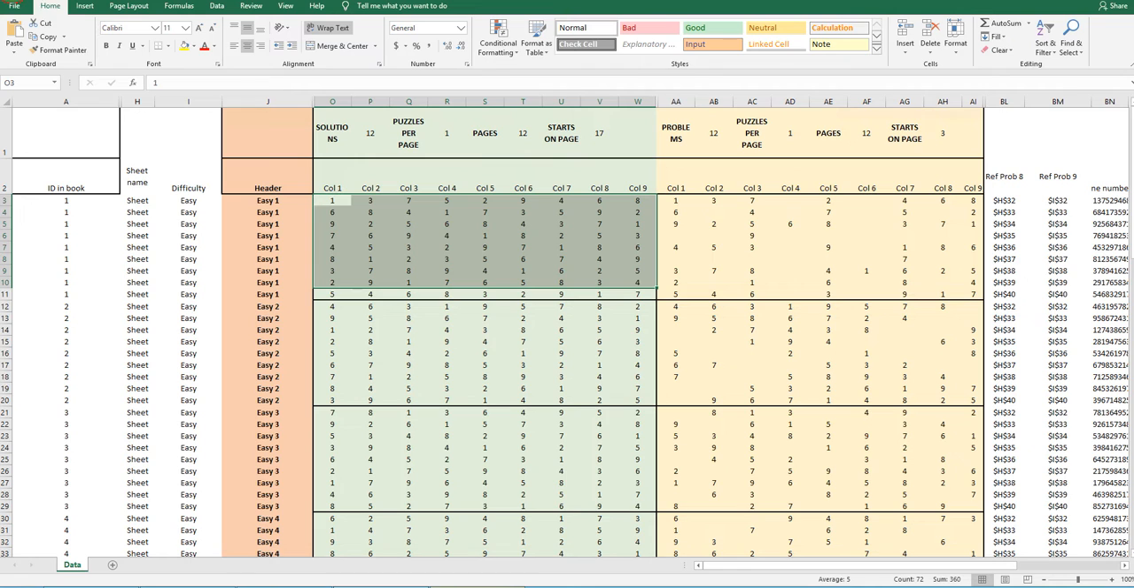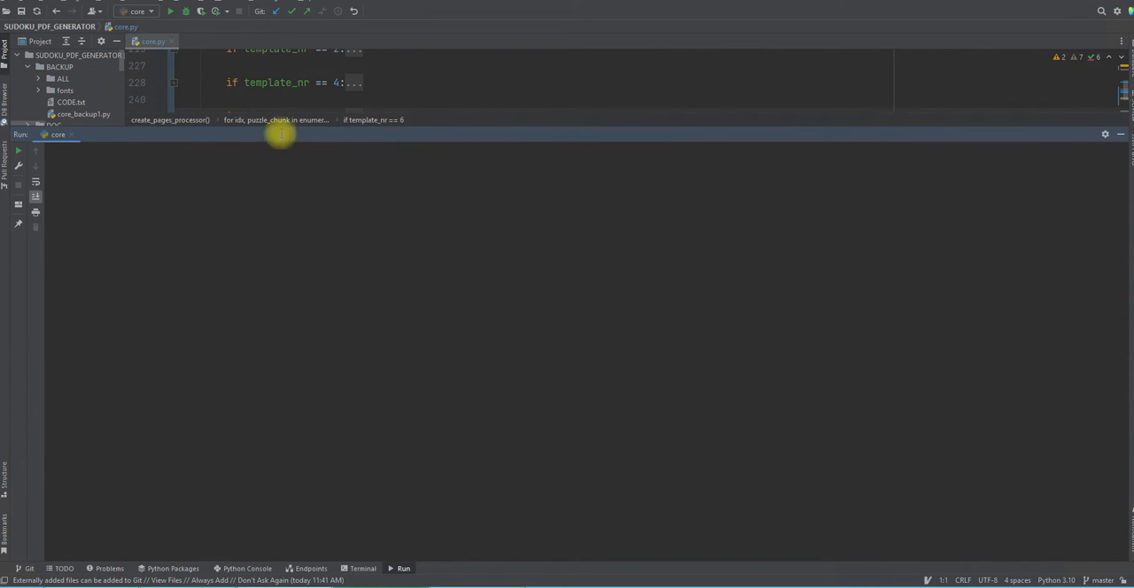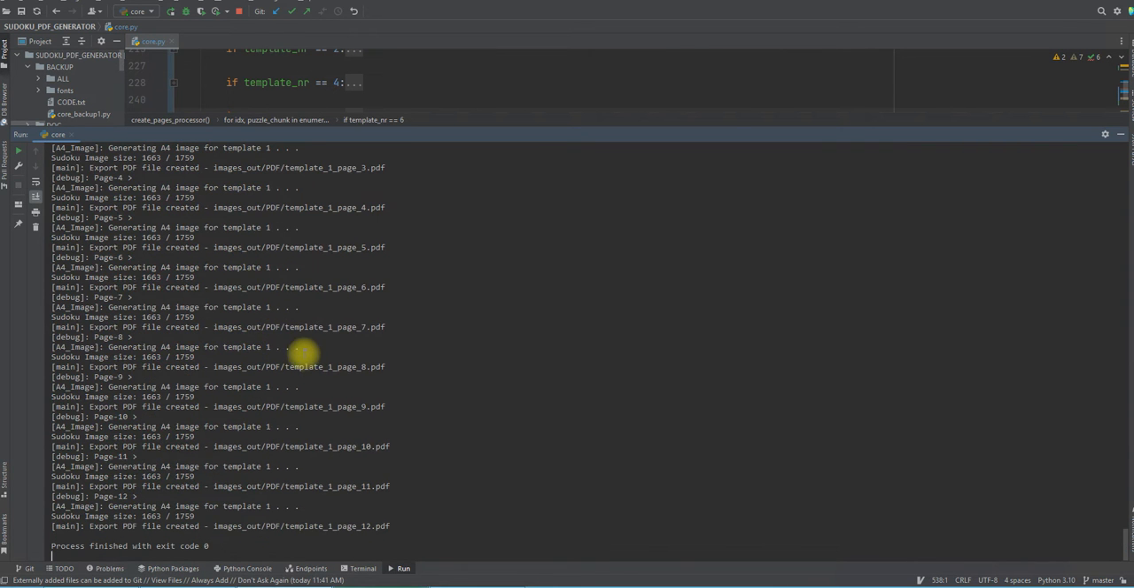So this is the first test, and we have 12 solutions, and we have puzzles per page 1. It will be template 1, and this should be 12 pages. So let's just start it. I can expand the console output, and I will explain everything that happened. So let's just run. So it's done.